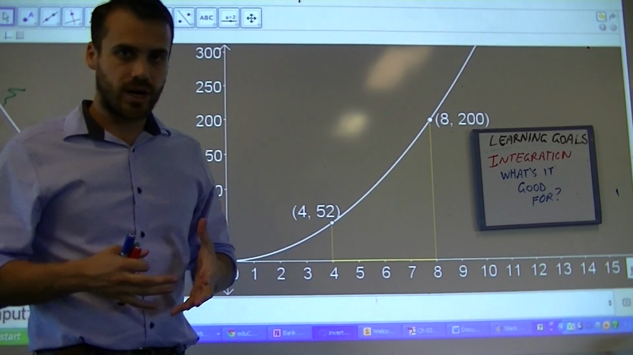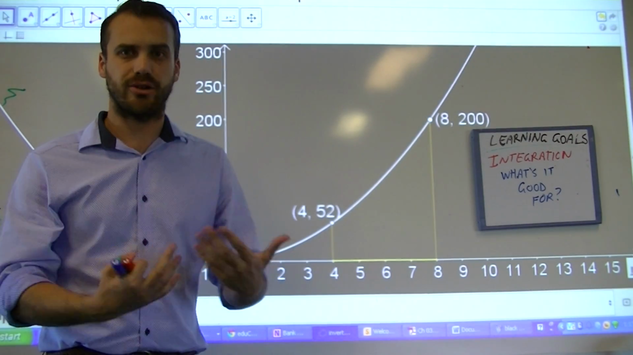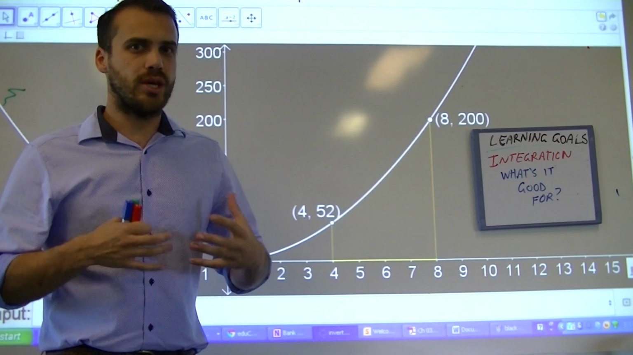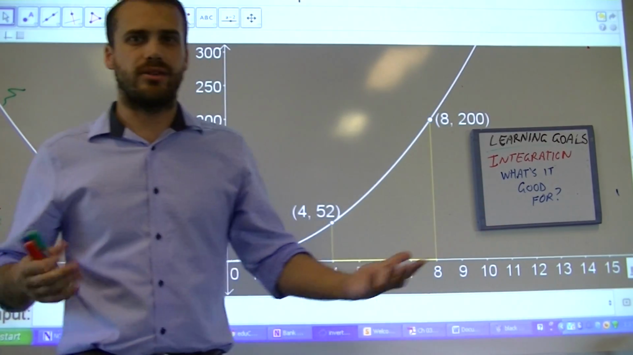Okay, so far we've done quite a bit of integration, the mechanics of it, how to integrate. But I think it would be a very fair question to ask now, what's it good for? Why am I integrating this stuff to begin with?